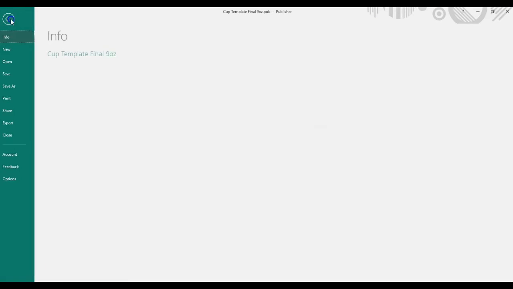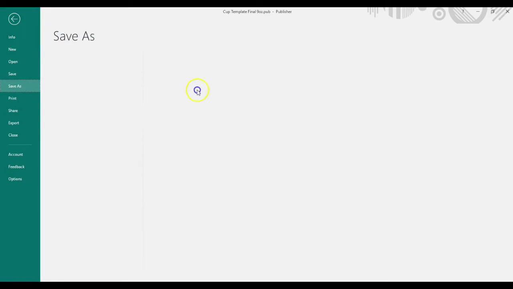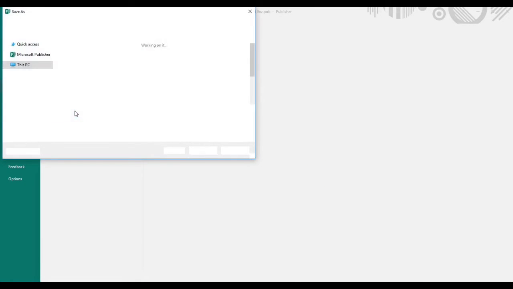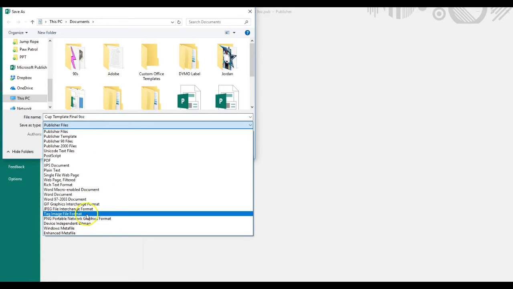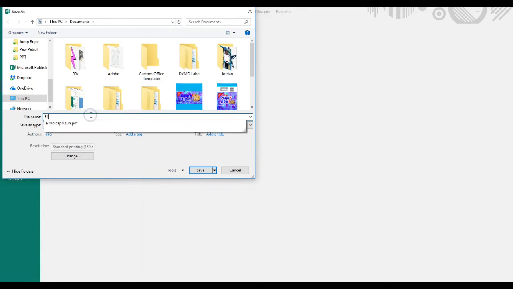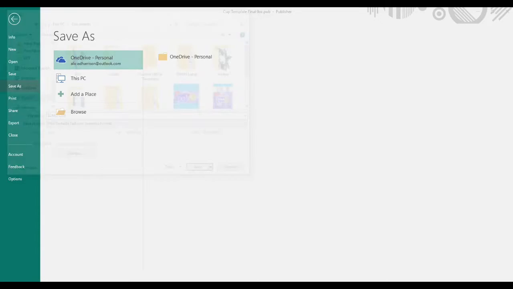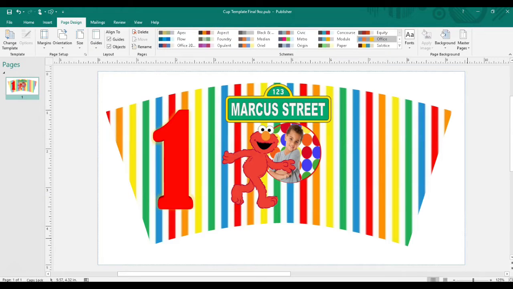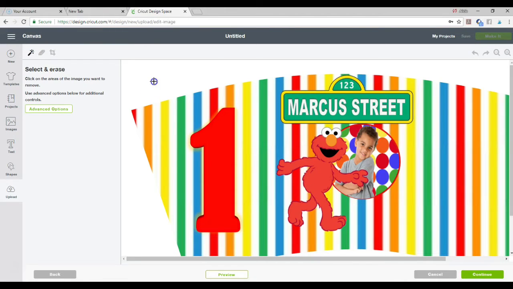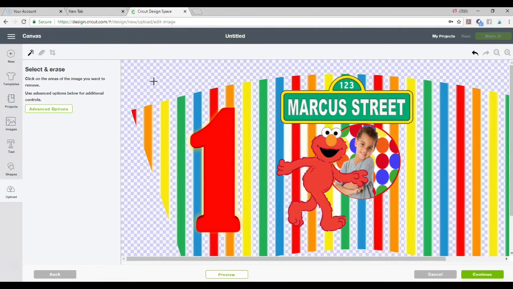Then see about saving as a PNG, and hopefully that will give you just the image. It may be doing that because there's a little excess on the page size. I'm not sure, but I'm going to save it again, and I'm going to go back to my design space, and you could just take the background out in design space.